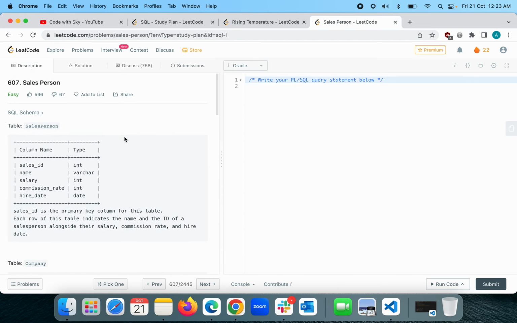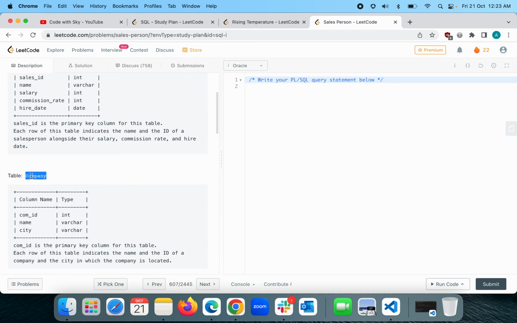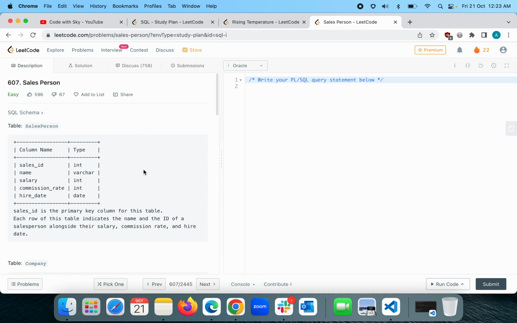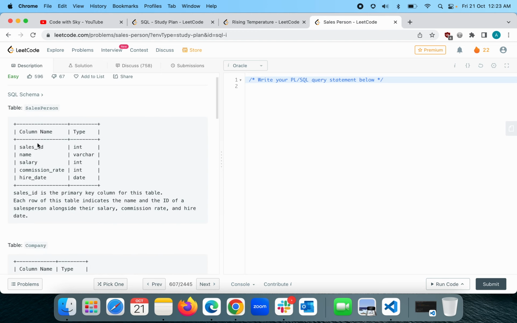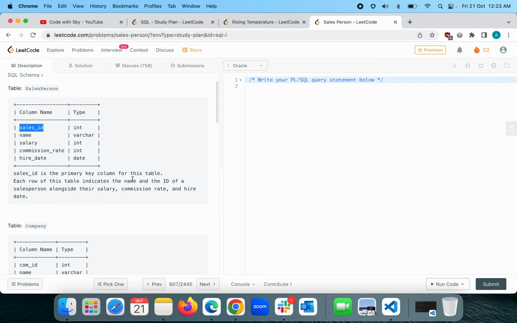So what is given in this question? We are given three tables. First is salesperson, second is companies table, third is orders table. Let's see each table one by one. In this table, we are given the column names as sale ID, name, salary, commission rate, and hire date. And their types are also mentioned to us, and sale ID is the primary key for this particular table.